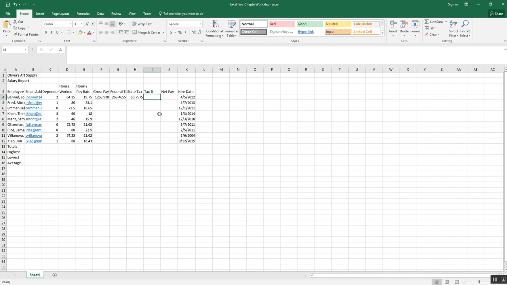Tax percentage? Let's take a look. A little more complicated, not much. We're going to do equals parentheses, federal tax plus state tax, parentheses, divided by gross pay. Divided by is your backslash. And then I'm going to press enter.